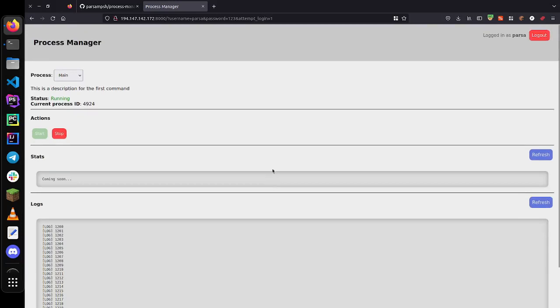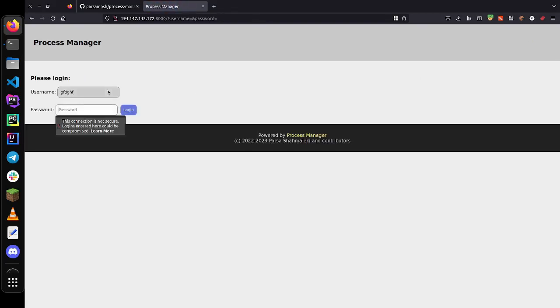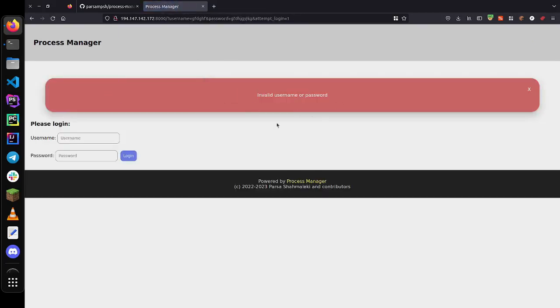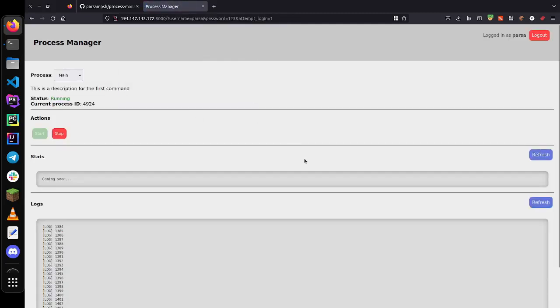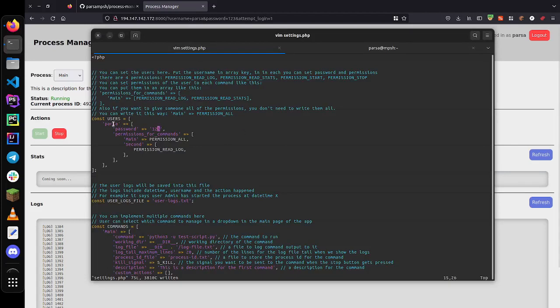So yeah, here we are, and it says you're logged in as parsa, and I can log out and log in again. If I insert wrong credentials, it says invalid username or password, but I will log in with the valid credentials. Okay, there we go. So that was the first step, defining the user. We have this const users, and this array in the PHP. The key is parsa, then they have a password, and then permissions for commands. I will talk about this later.